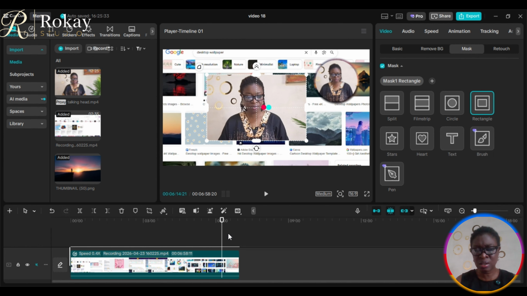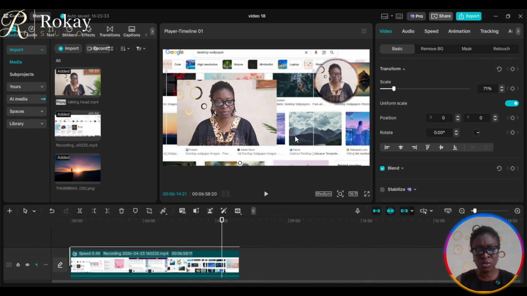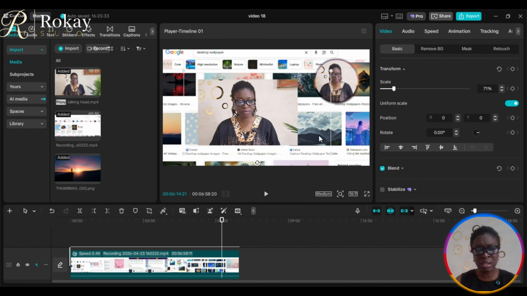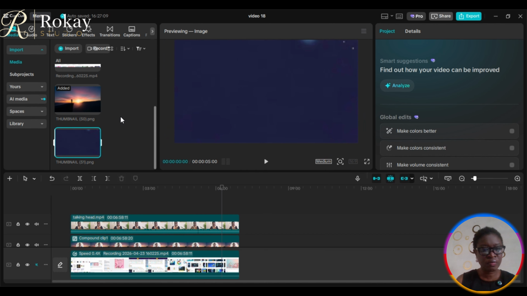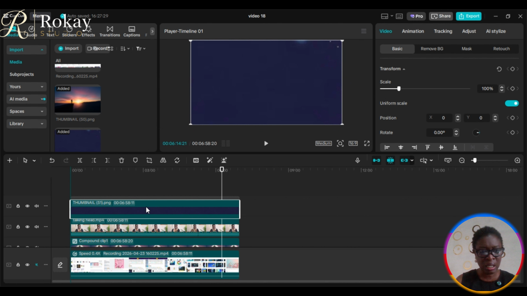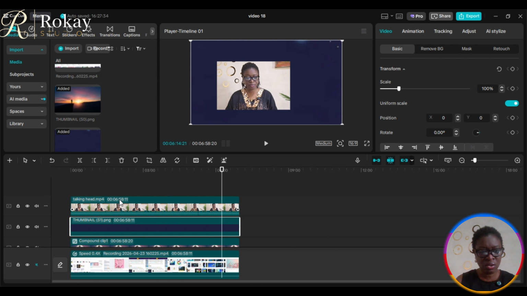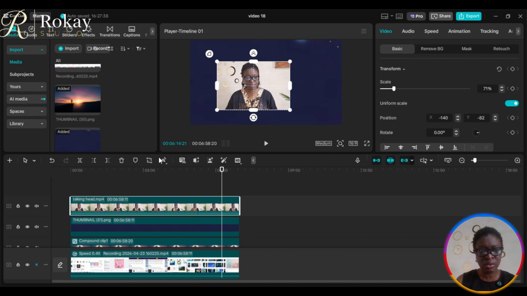So after doing this, you come over here and you click on basic, okay? So you'll be able to move it around. Now we're going to get another background and apply around it. So we're going to make use of this background, okay? So like we did earlier, what you simply do, okay, open up the background and then put the background underneath the talking head, okay? Let the talking head be on top of the background.